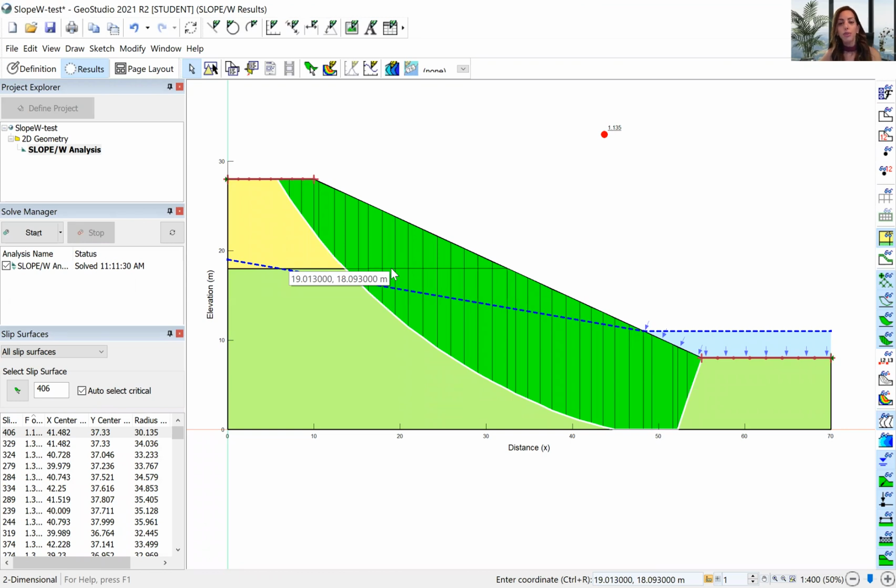Okay, so we are done with the ordinary method. As you can see, this is a small factor of safety. It's bigger than 1, so the slope is stable, but it is not safe because it's smaller than 1.5. We need a factor of safety greater or equal to 1.5 for safety. But remember that this ordinary method gives you the most conservative factor of safety, which is the smallest factor of safety. So now we are going to go to the definition view.